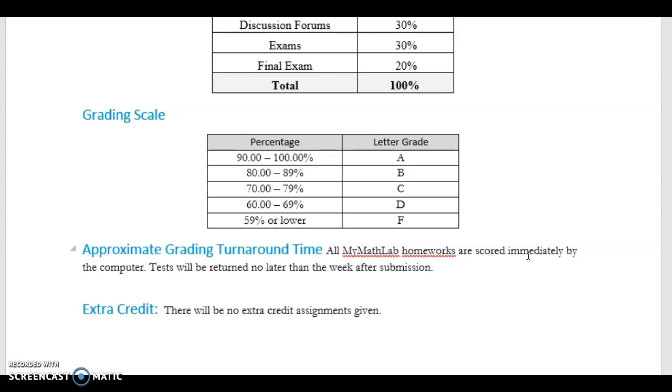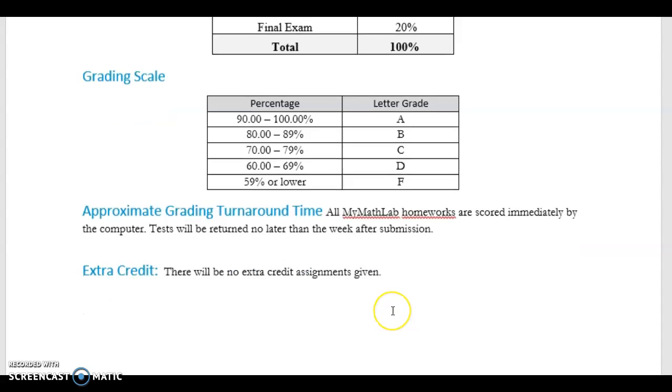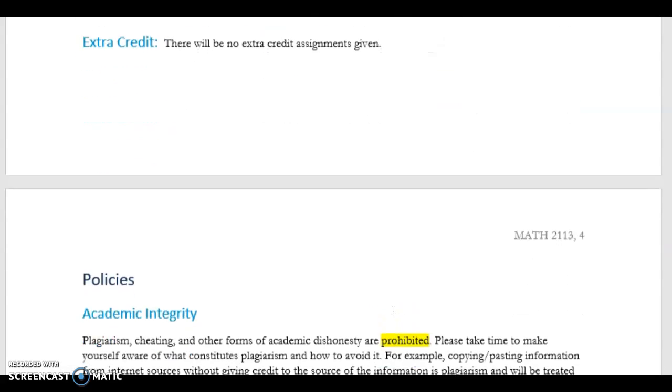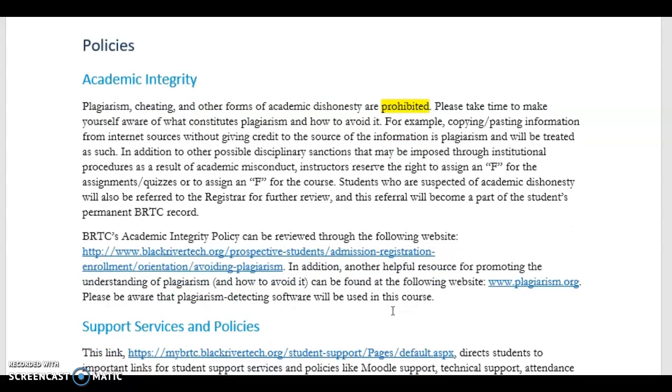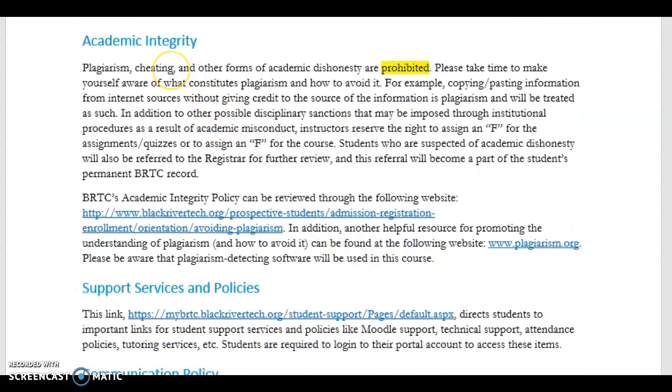The tests, give me a week to grade them, but you know, usually I can get them done sooner than a week. So, extra credit, there is none. You have plenty of credit along the way. You just got to get it done the first time. Policies. Cheating is a big no-no.